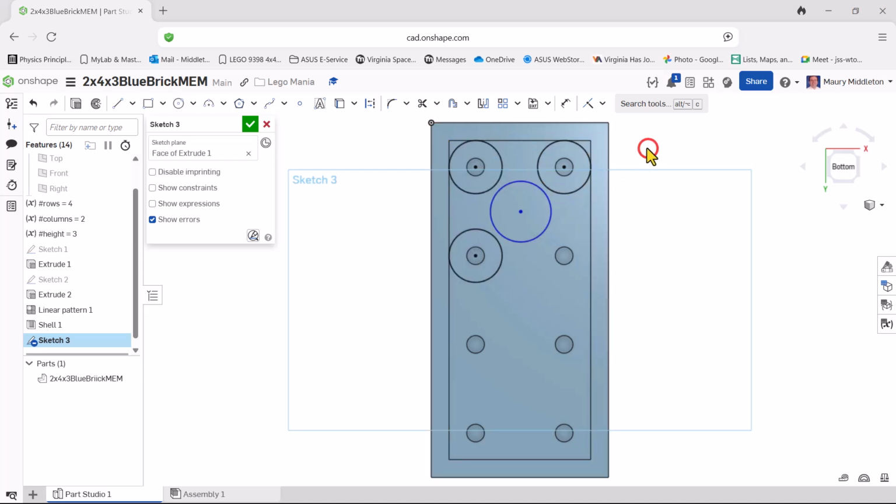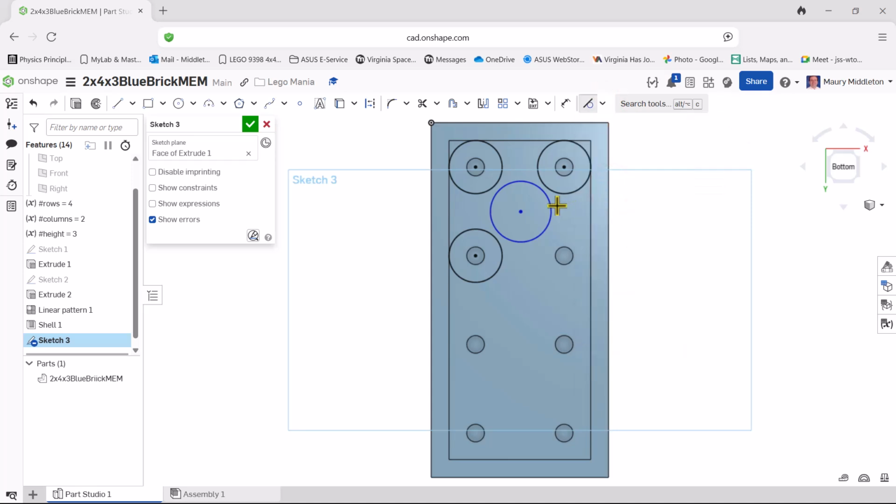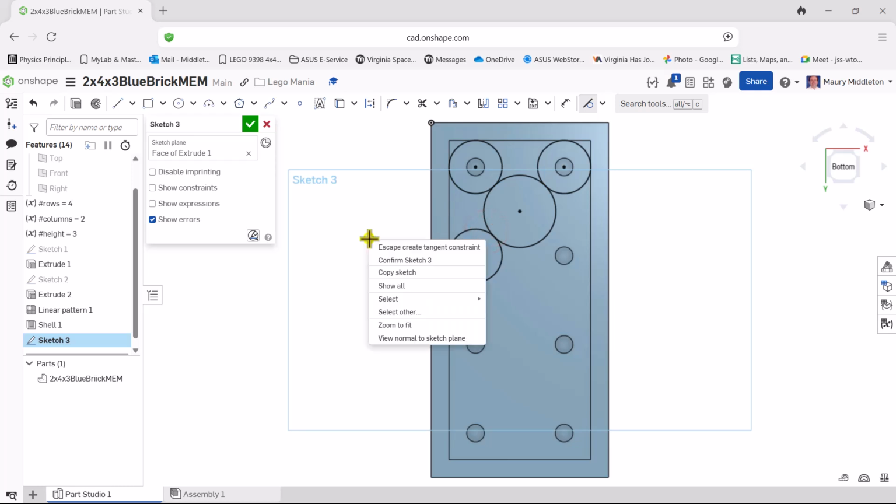So we're going to use the tangent constraint. And I want to make this blue circle tangent to that circle. This blue circle tangent to that circle. And I'm continuing to select in pairs. This blue circle tangent to that circle. And so that defines it. So the piece on the bottom will wedge between the 3 knobs on the top and lock it in place.